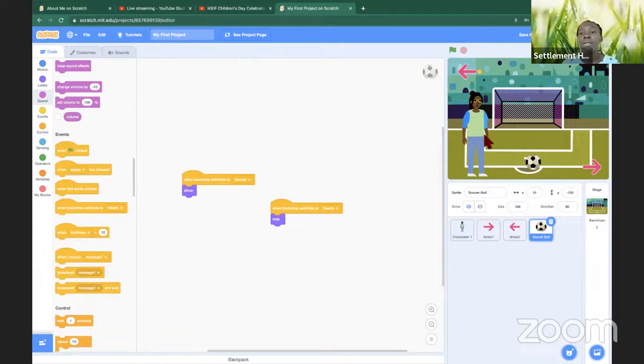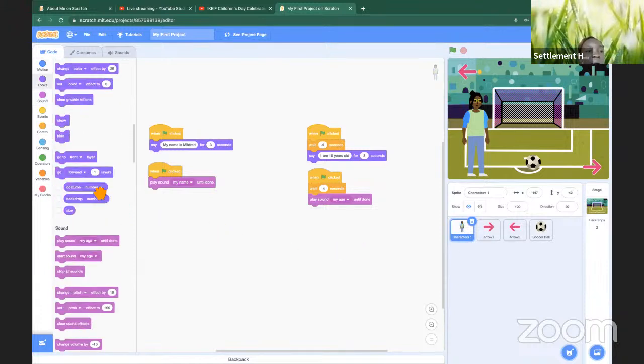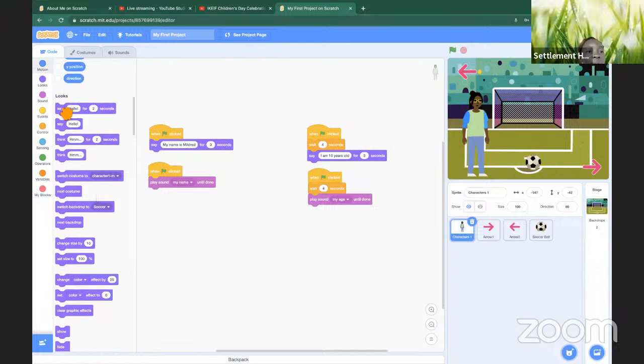Now, again, we want her to say she can play soccer. So remember that we are giving instructions to her. So anytime you are giving instructions, you have to ensure that your cursor is on the character, is on the sprite. So remember to save your project as you work. Now I want to give her an instruction to say, I can play soccer. So again, I'll go to say, and then I'll click on say, and then I'll say, I can play soccer.